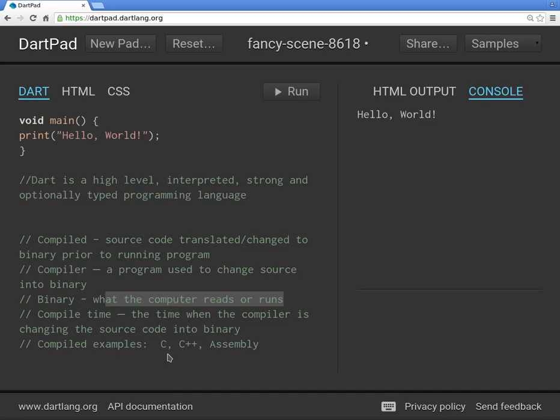Examples of compiled languages are C, C++, and assembly. These are also what we consider low-level languages because you have a lot more control over what you do. These are fast languages, but at the same time, they are compiled, so you have to get the source code and change it. Dart is interpreted. It is not a compiled language. Therefore, we're not going to be creating .exe files with Dart. So just keep that in mind.